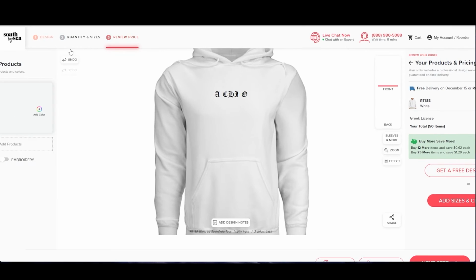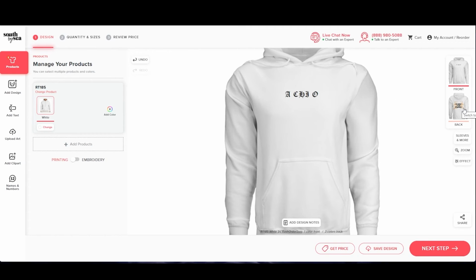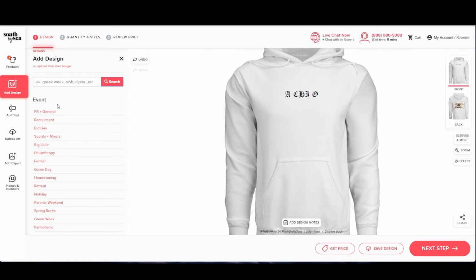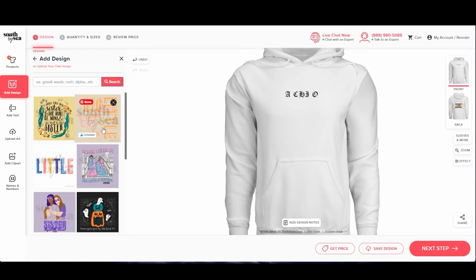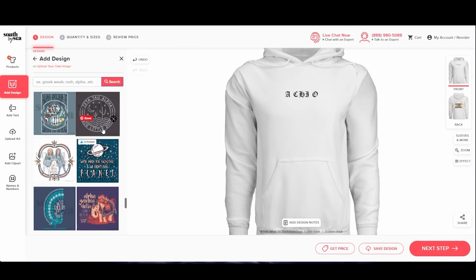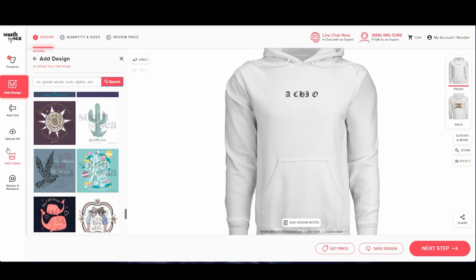And I can go back and edit my design, make any changes that I want. I can even add anything through this library if I'm trying to, say, get a t-shirt for my big or my little. I can look through this if we're doing a reveal or anything like that. I can also upload any art, and by doing so, I will leave it in the capable hands of the South by Sea designers, and they can help me make something really awesome. And yeah, that's basically it.